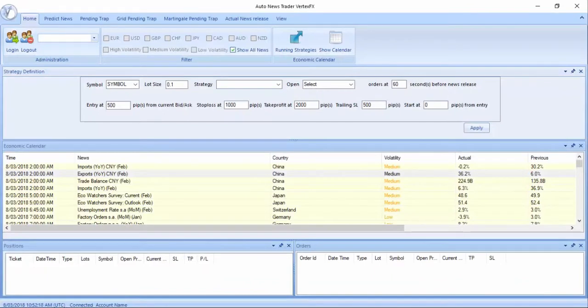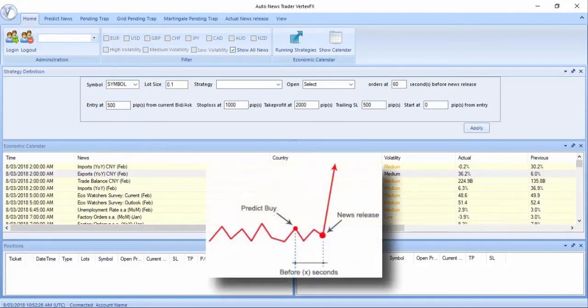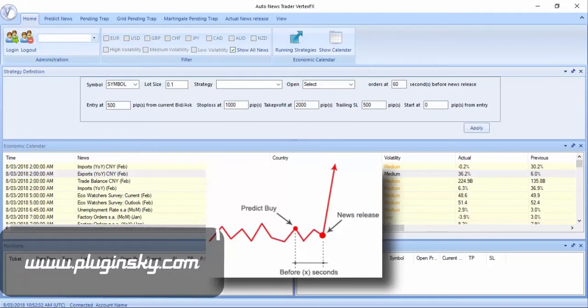We're discussing a useful plugin that depends on the economic calendar and news releases. This strategy is rather simple. You just predict the move of the market after a news release, then you set the plugin to buy or sell orders just seconds before the actual news release.